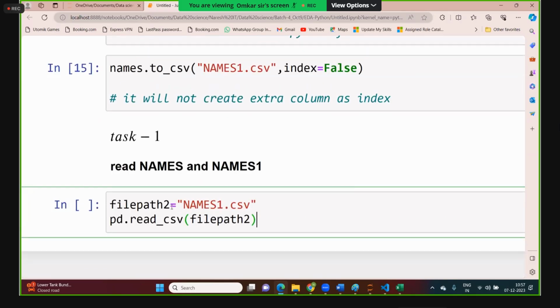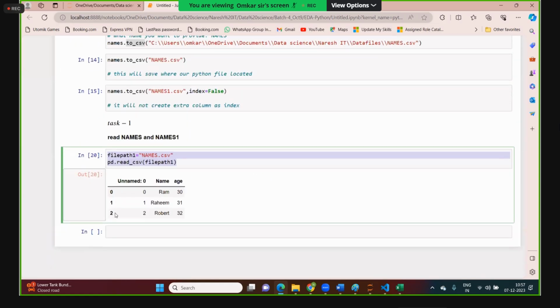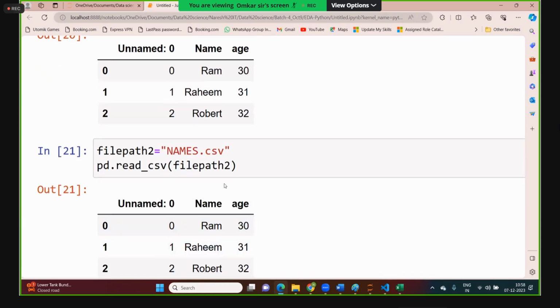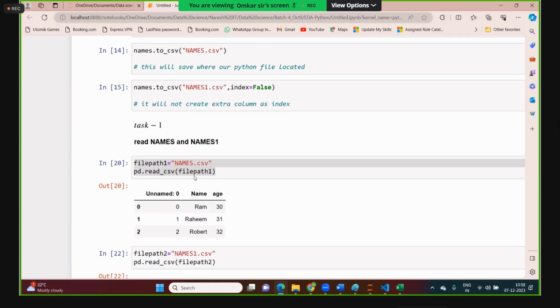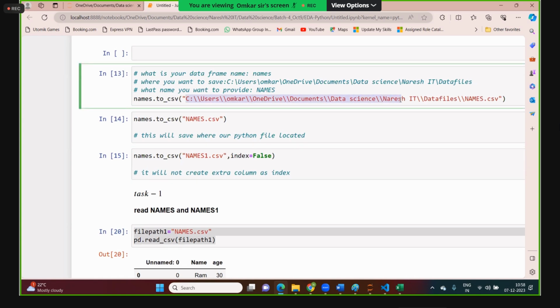So this is file path 1. That is called names.csv. And this is the one. Because the extra unnamed column is being created, right? To avoid this, we provide index equal to false. Index equal to false. Understood everyone? Index equal to false. But for a different location, you need to provide the entire path. Are you able to see here? 13th line.